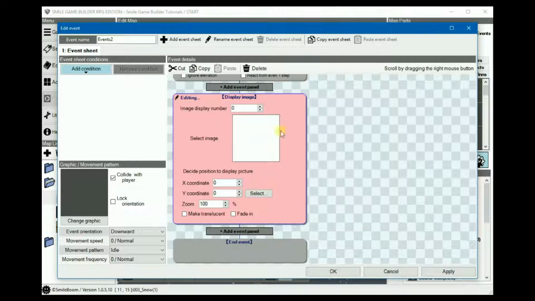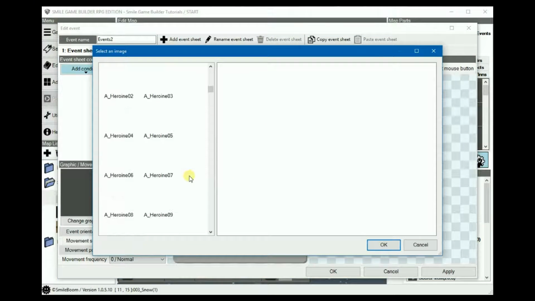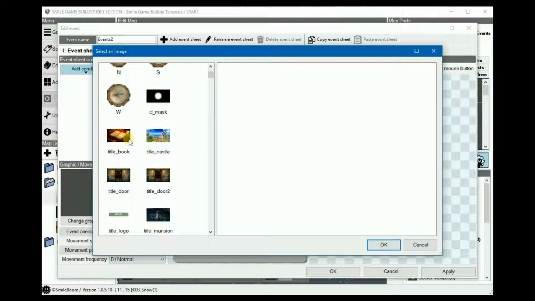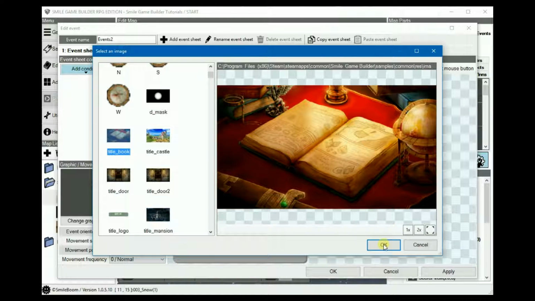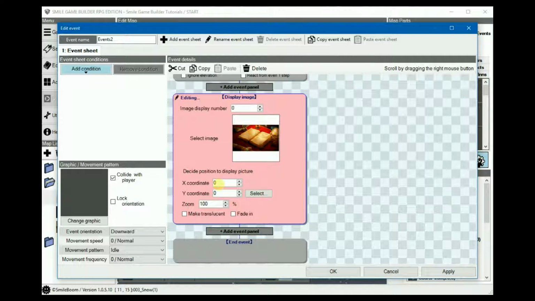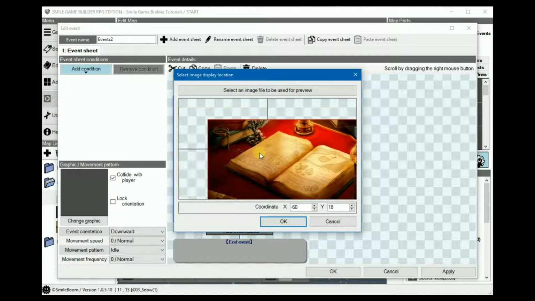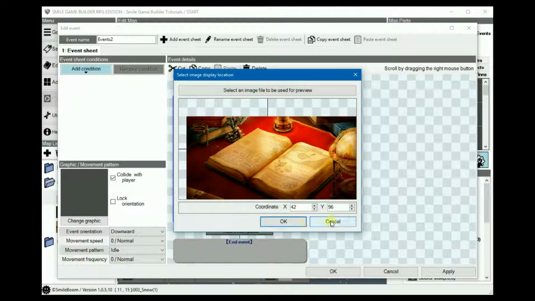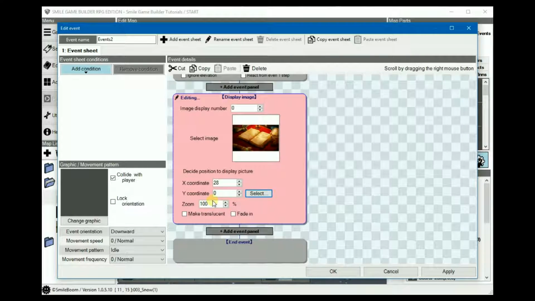With a display image, you can select its display number, select an image, let's choose the title book, and you can set its XY coordinates and select the position manually. You can zoom in.